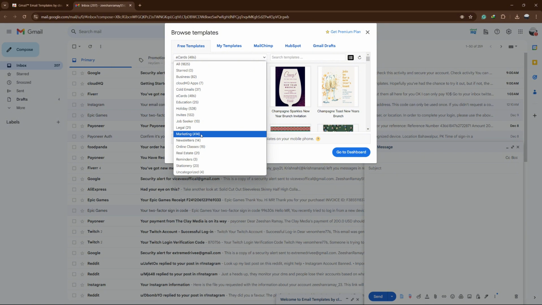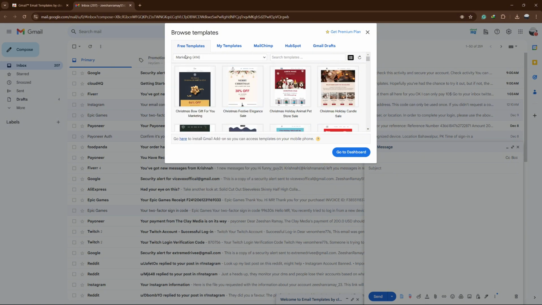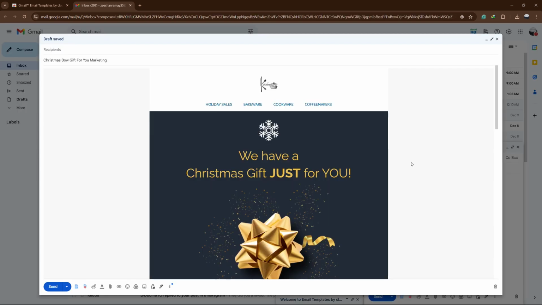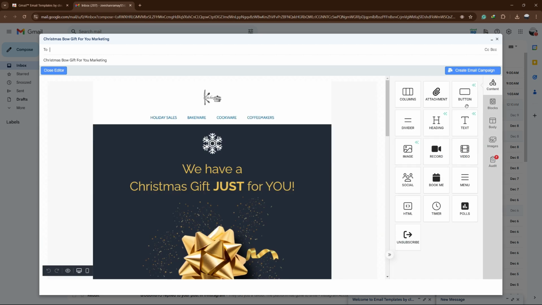First, let's talk about what an email template is. An email template is essentially a pre-designed layout that you can use repeatedly for campaigns, promotions, notices, or even personal messages. You can customize it as needed while maintaining consistency in style and format.